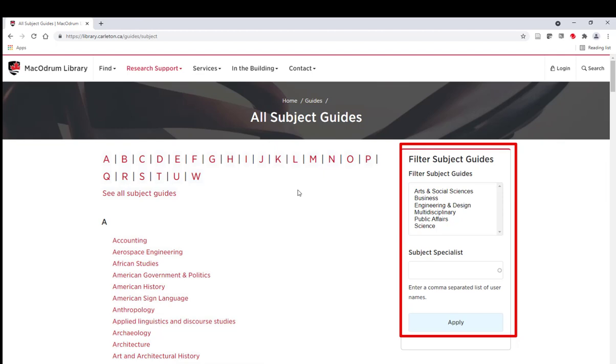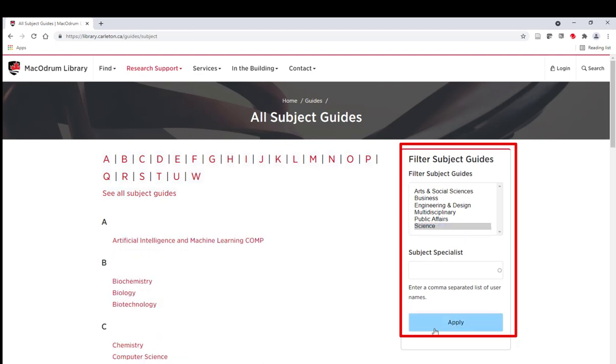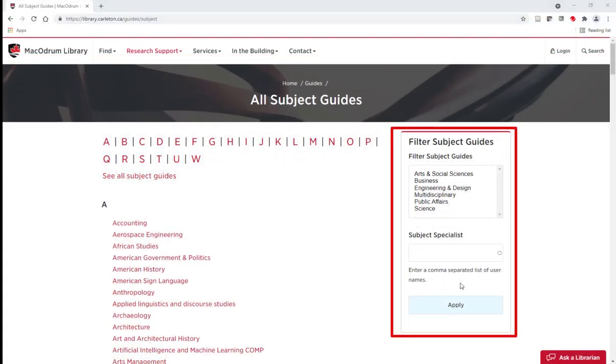If we choose one of these categories, for example, science, and then click on the blue Apply button underneath, we will see all the subject guides in this particular disciplinary area. We can also use the Subject Specialist field to filter by librarian or subject specialist.